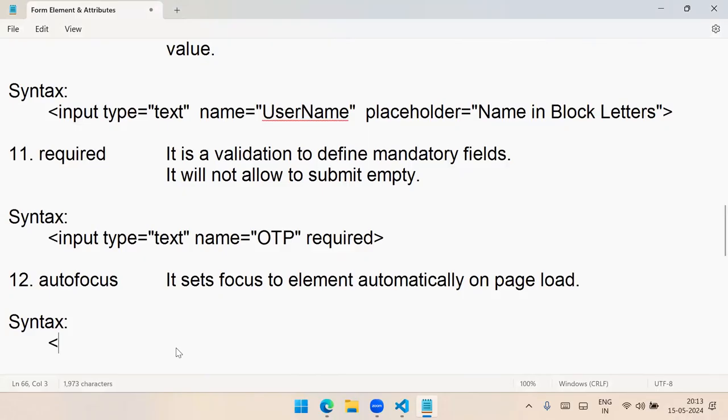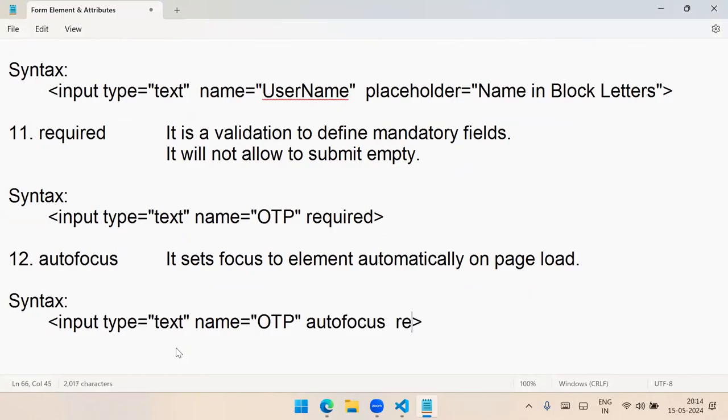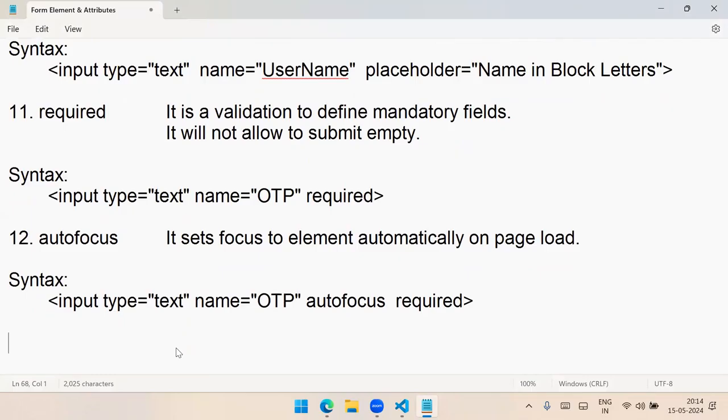Syntax is the same. Text, name is OTP, autofocus. We can add others like required or other attributes. Others are also the same. Remember, these are all the attributes related only to the text box. You are currently learning only the text box element, right?